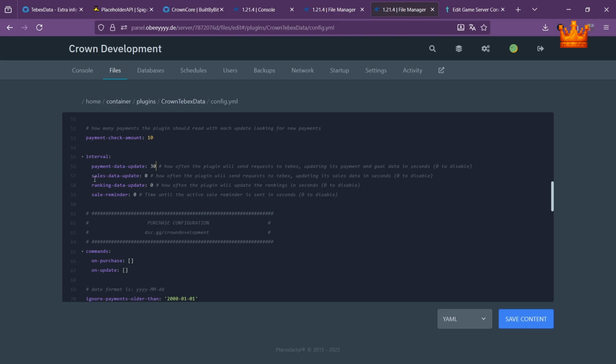So the second interval here is the sales data update. This is not as important. You only need to enable this if you want it. So this tells the plugin to check the sales data on Tebex every X seconds. We don't need this now. Then here for the ranking as well. So basically ranking updates every 30 seconds. And this is a sale reminder, the message that pops up in the chat. We can also set this to disable now because we don't have this enabled.